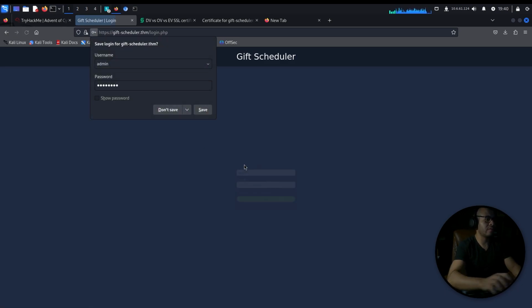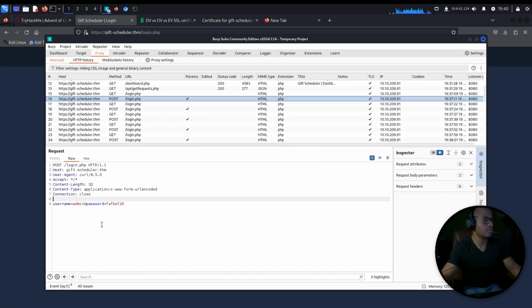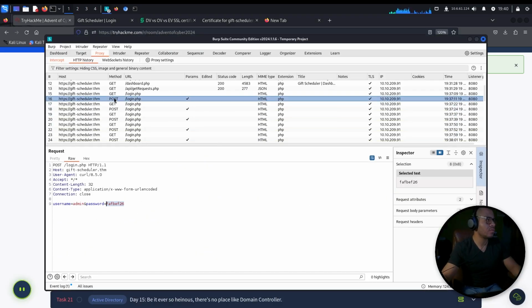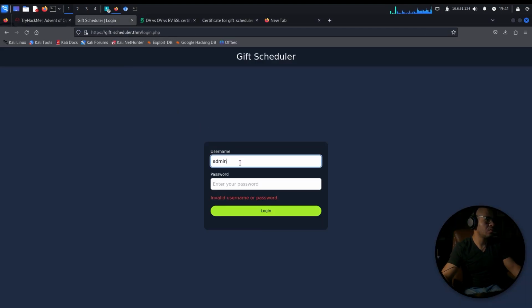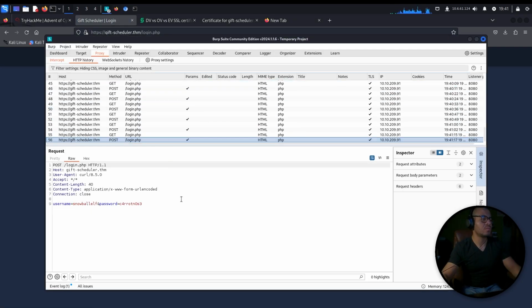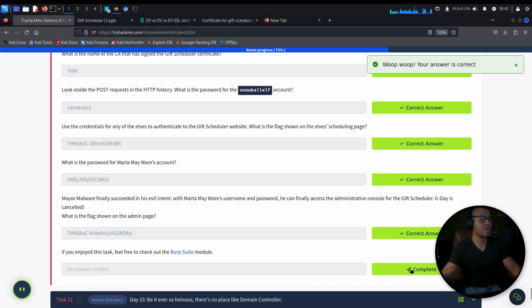So I'm just curious, what if I try to log into this? It's fafbef and then admin. Oh, okay. It's not working. Admin and password fafbef. Maybe I copied it wrong. Oh, it's invalid. It's weird, because there was a POST request to this particular login PHP, and this was the password. So what are you talking about here? Okay, I'm gonna type it, fafbef26. That's weird. Okay, never mind that. Let's just move on, right?